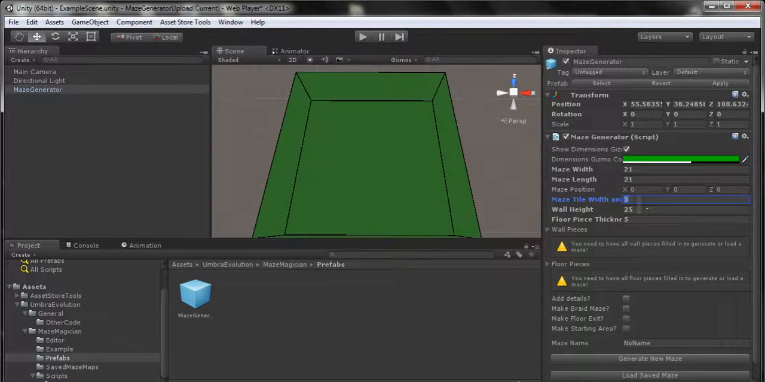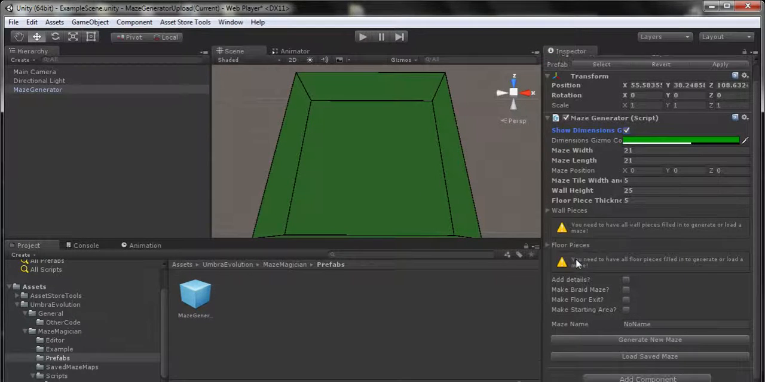You have to know the height of your wall and then the thickness of your floor, which is basically the height, but it sounded weird to say floor height. Then you have this little button here, so you can see when you generate a maze what kind of area it's going to fill up. You can change the color and stuff as well.